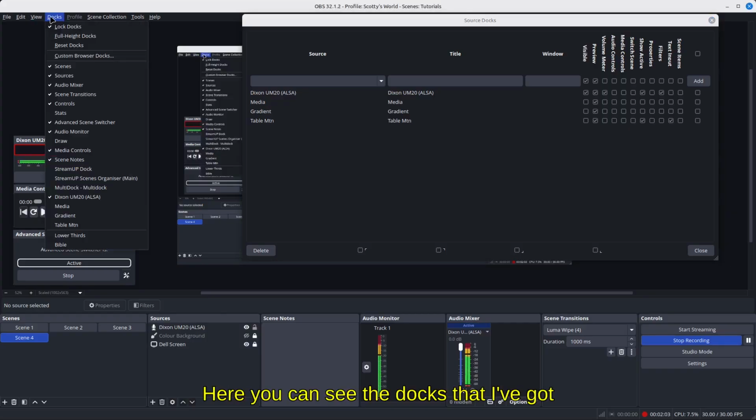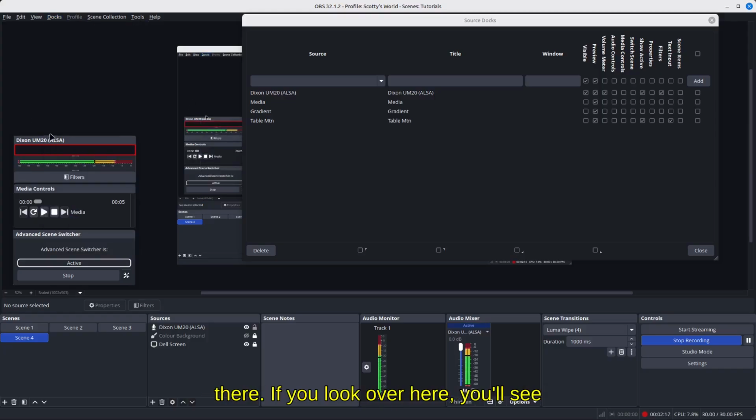Here you can see the docs that I've got and those that I've got activated under docs. Those are the ones with the tick there. If you look over here, you'll see my Dixon, which is this one over here, is showing. And under media controls, you'll see I've got media controls, and I've also got active advanced scene switcher. The nice thing about these is it makes it very easy to actually work on these while you're actually recording.